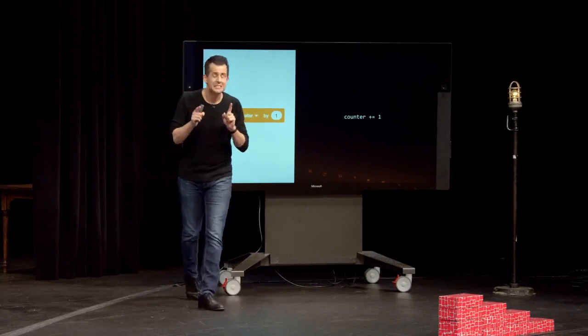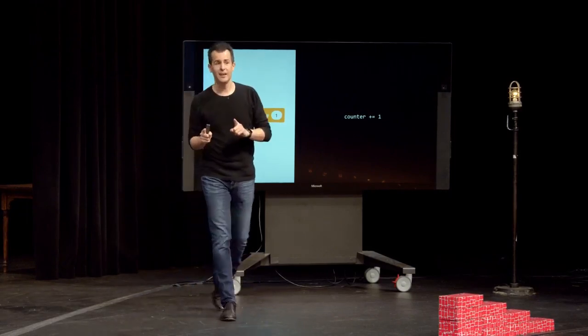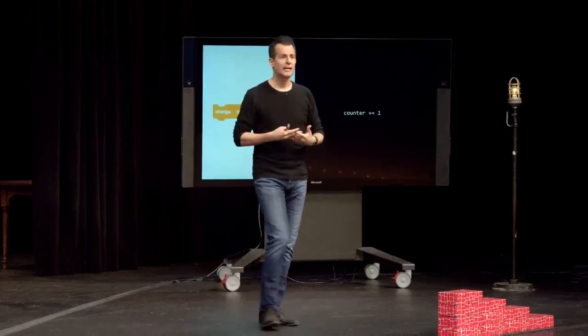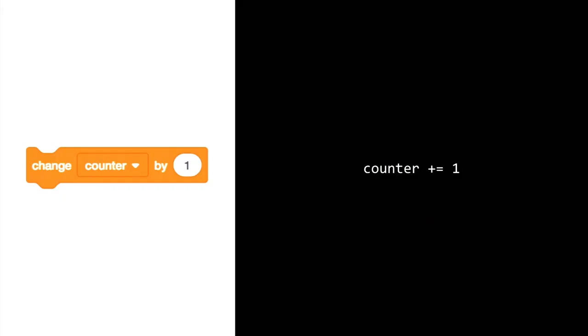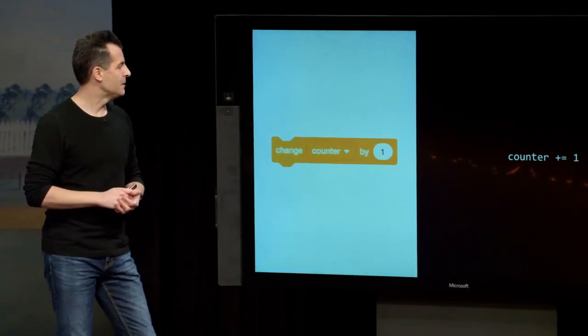The one thing that does not exist in Python at this point in the story is that fancy counter plus plus syntax, or i++. That syntactic sugar that made it even more succinct to just increment a variable, unfortunately, does not exist in Python. But you can do counter plus equals 1, or whatever your variable happens to be.